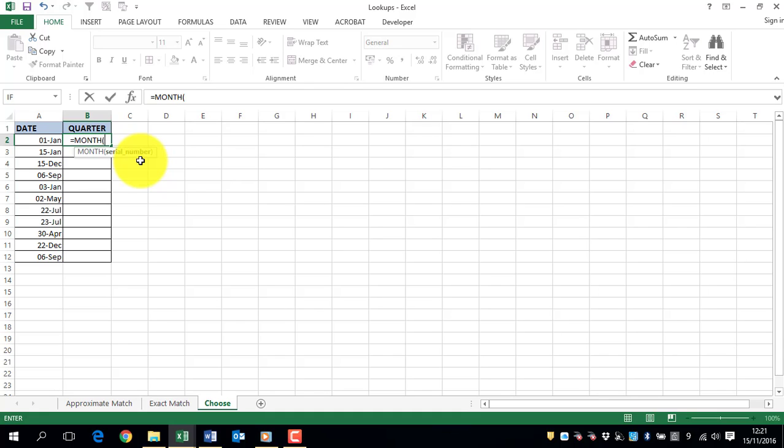Equals month, and you would just click on the date. Now all the dates in this particular table are related to the year 2016. So it will come back and give us which month, based on a numerical value, this date is. You can copy it down to make sure that it is accurate. But in this case, we actually want to see which quarter it is in.